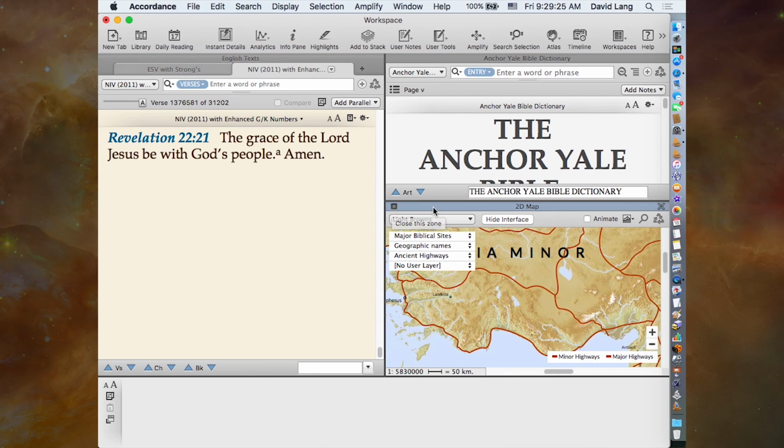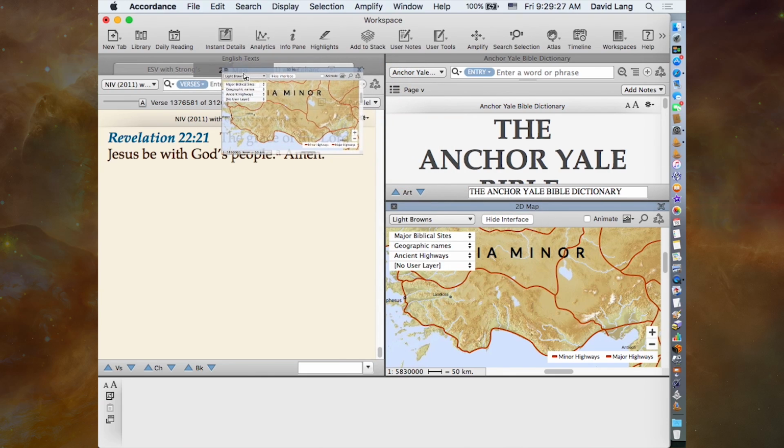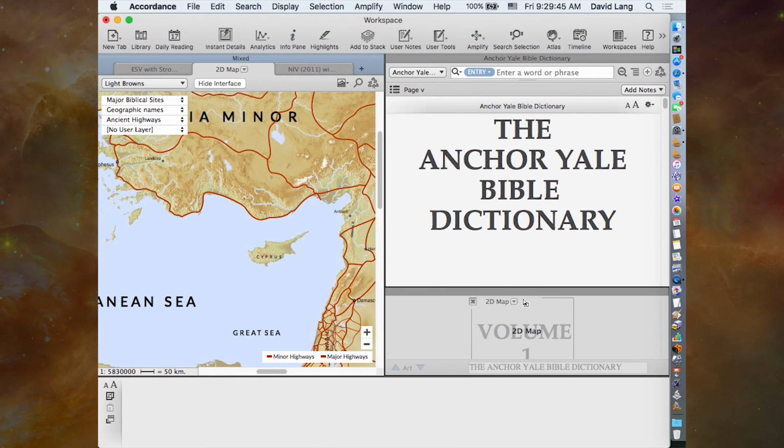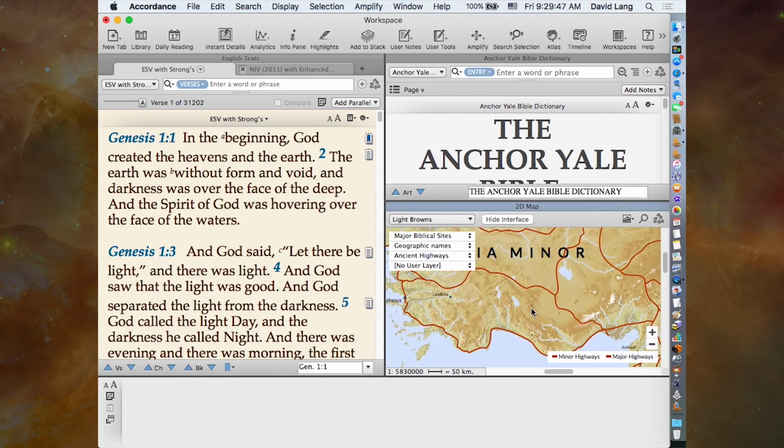So let's try it over here. Let's see if we can do it over here. Okay, there we go. I had enough room in that zone. So you see I just dragged the map up to the tab area and then dropped it there and now added it as a tab within that particular zone. So you're not limited in where you want to put these things. You can rearrange your workspace however you like.